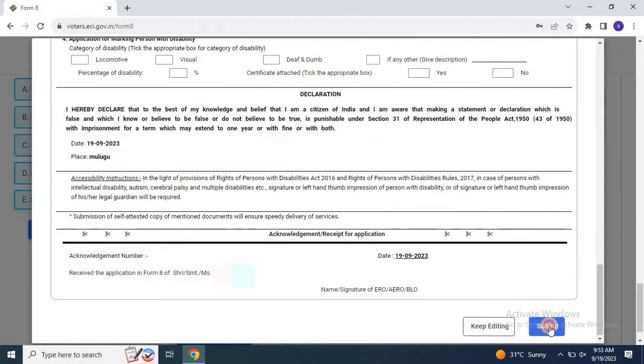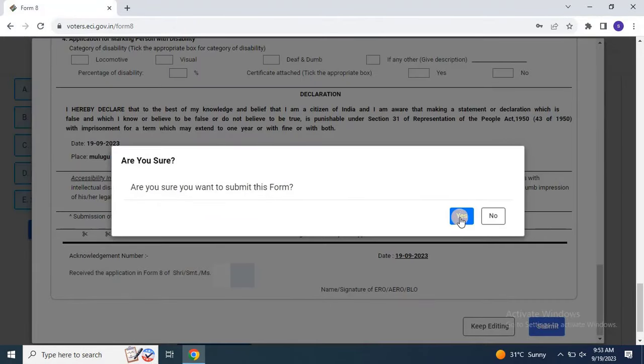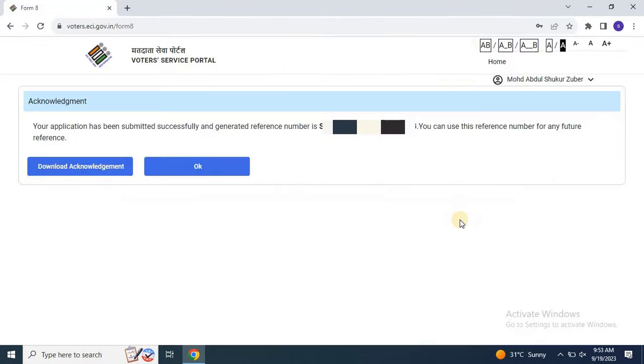Once the user clicks on submit, the filled application will appear on the screen. Check the details by scrolling the page. Once everything is correct, click on submit. If you want to change any details before submission, click on keep editing.